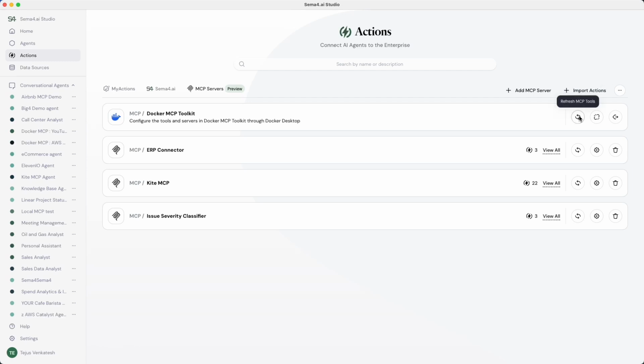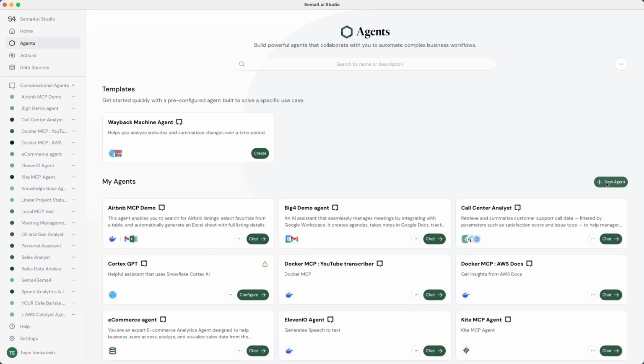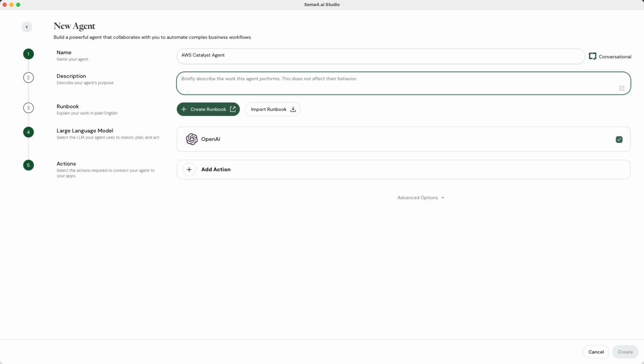Let's return to the Studio and refresh MCP tool. When you click View All, you'll see the tools from the server you just installed in Docker. Your MCP tool is now ready to be added to any agent, just like adding any other action. Go to the Agents tab to create a new agent. Let's give it a name and description. We will call it AWS Catalyst Agent.